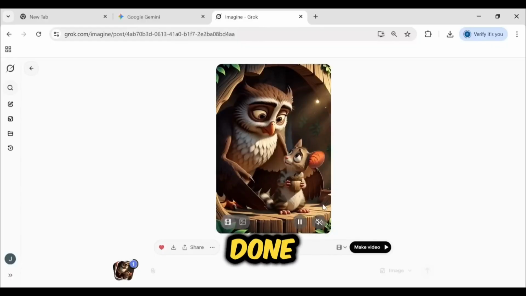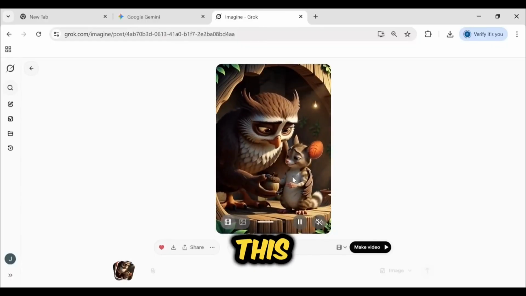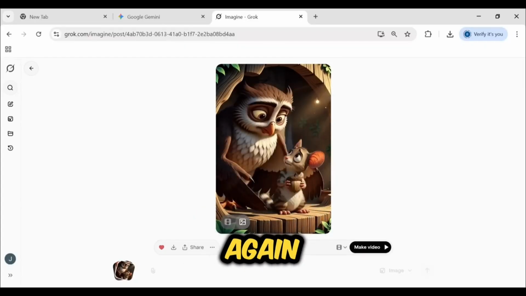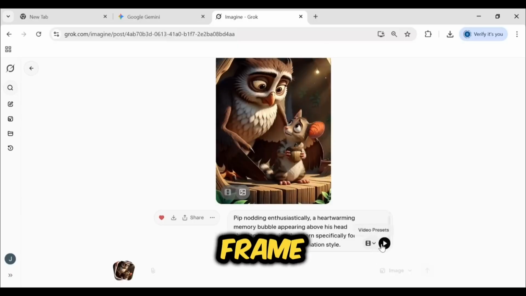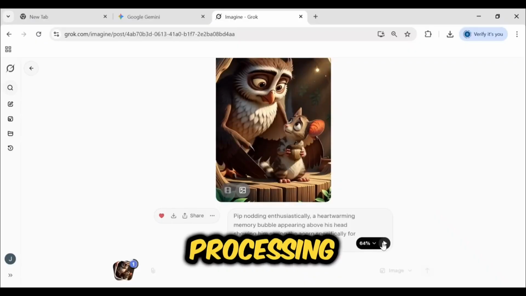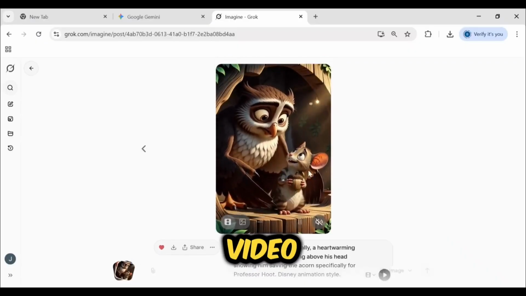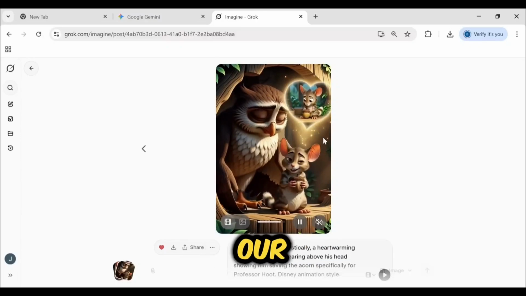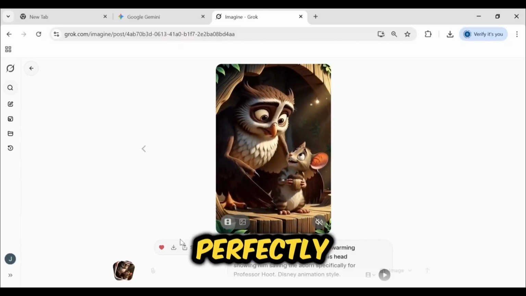Okay, it's done. Again, I will pause this automatic result. From the bottom, under the video or image toggle, I will select Image again, so that it loads that last frame as our reference. Then I paste the prompt for the third frame and hit the Make Video button. It is processing, and it has made the next video. It is doing everything exactly according to the specific details in our script. The transitions are going to be perfectly natural.